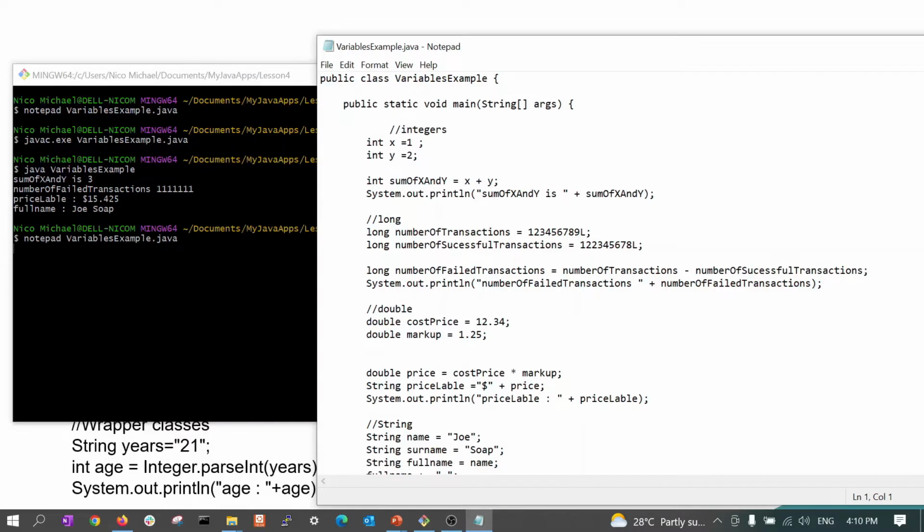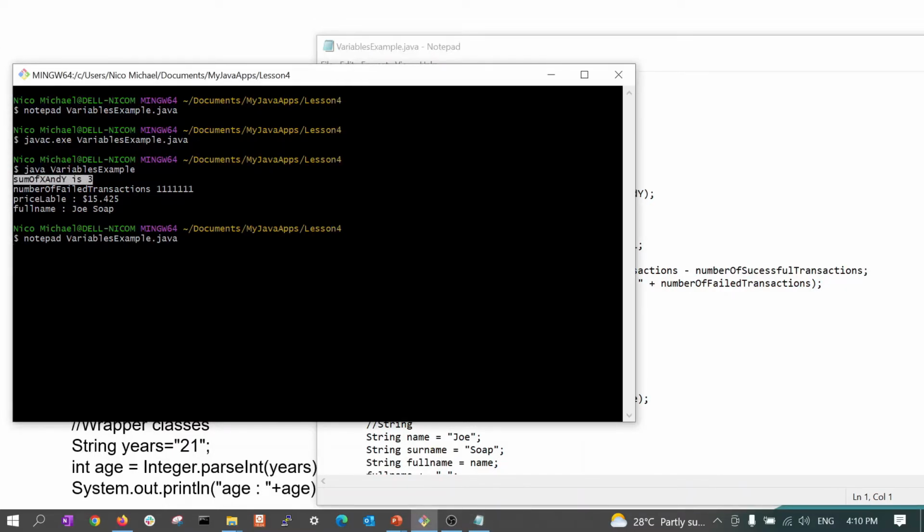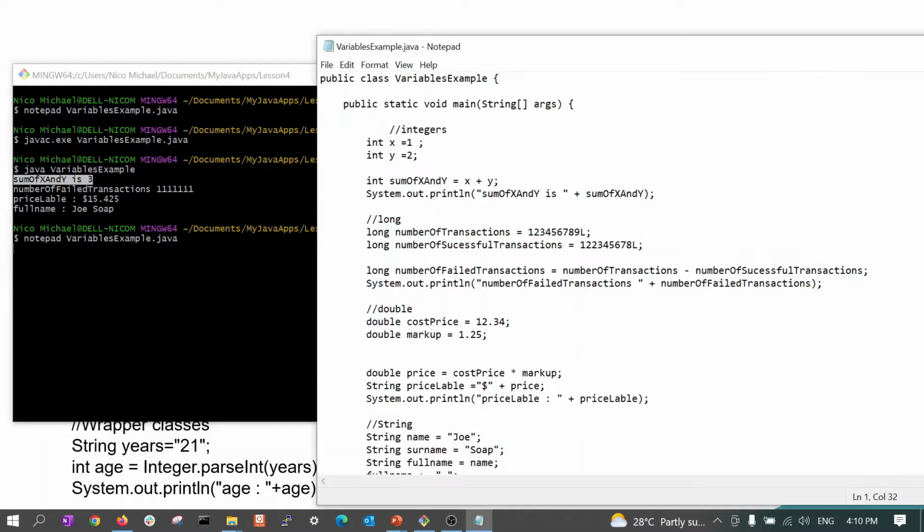So at the top here we have "sum of x and y is 3". Let's have a look at the code. We declared a variable x as 1 and y as 3, and we added. This is very simple. It's not what these three lines are doing that I'm interested in. It's what this line here is doing. I've taken the value of this variable here, and I've concatenated it with a string, and I'm able to display that when I did the System.out.println.